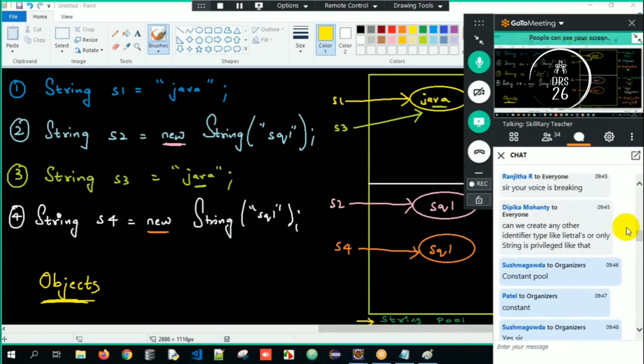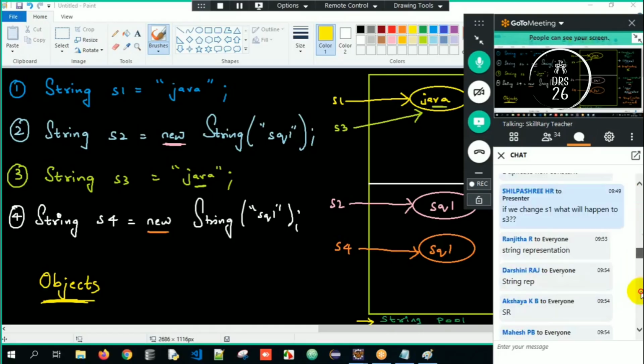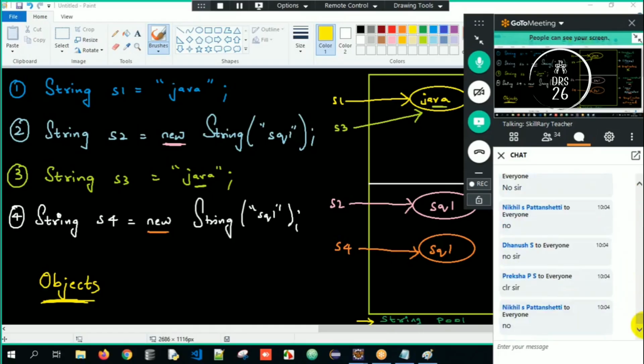And here is one more question: can we create any other identifier type like a literal, or is only string privileged like that? Okay, only string. Only string we can do it with. Not everything, not other things. Only string has that speciality. The remaining things don't have it. So this is all about the entire process here.